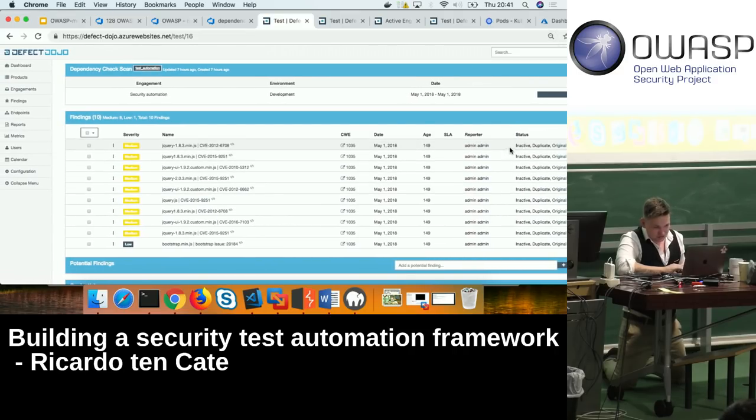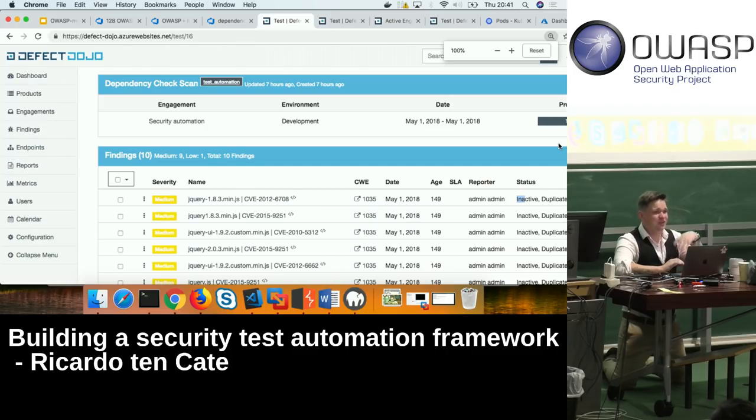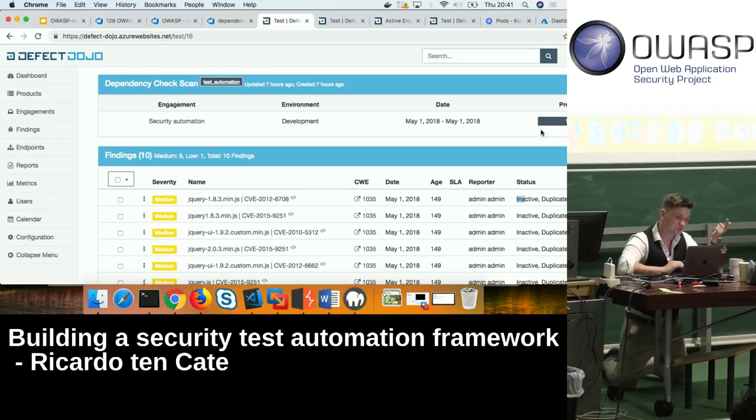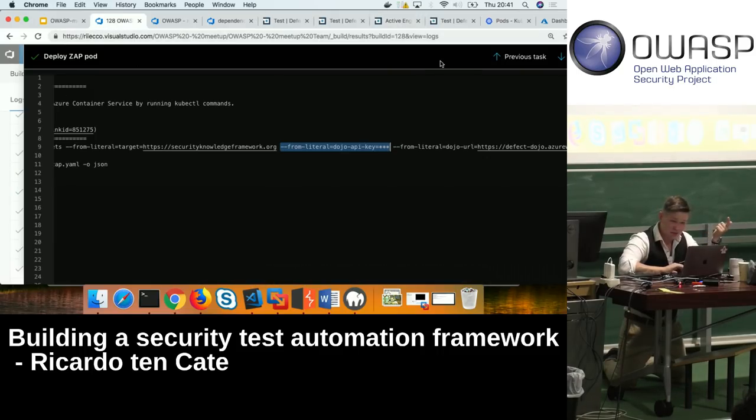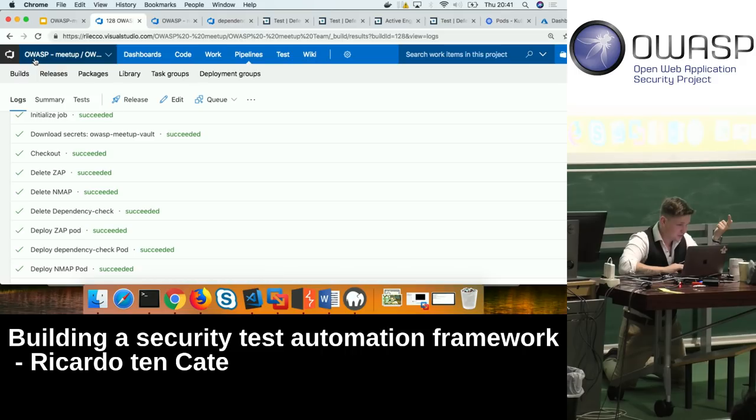So if I now look at this, I might have to zoom out a bit. It says status inactive, and it's a duplicate, and also gives you a link to the original finding. So I just ran a dependency check on a random library. I just ran ZAP as a baseline scan on a random thing, because if I would run the real deal, it would probably take 6 hours, which is not really nice for demo environments. I could, by the way, why not run the pipeline? Because it's there, right?